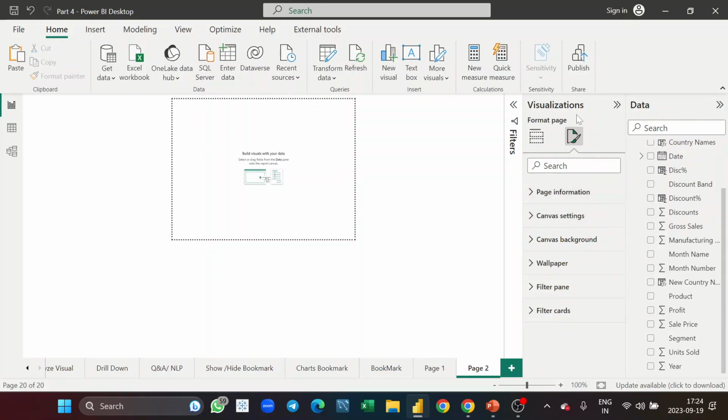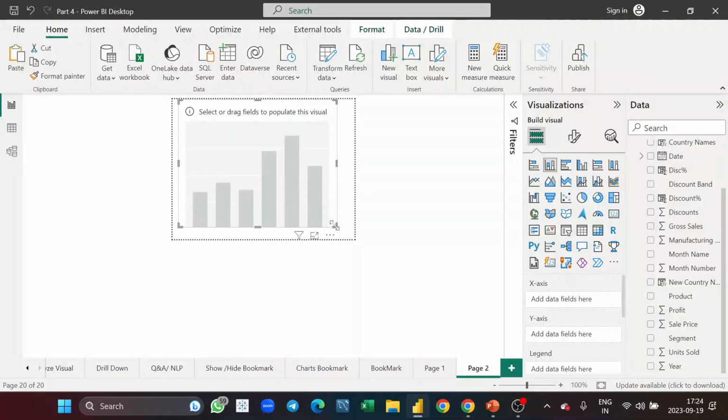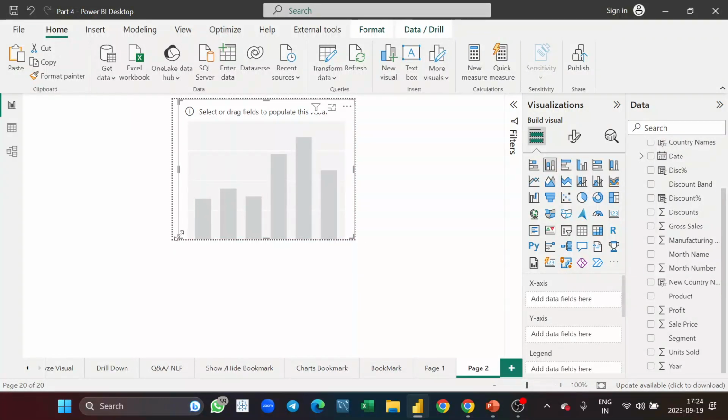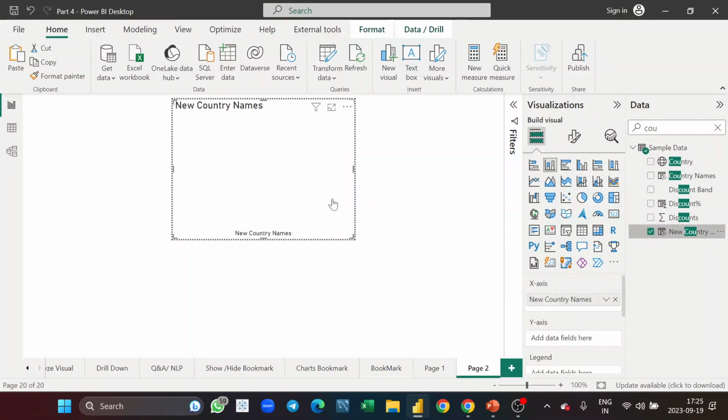Okay, now let's create here maybe a bar chart which will show country wise profit. So I am keeping the visual on the complete page. So what we can do is take the country name from the sample data, and then we can add profit.